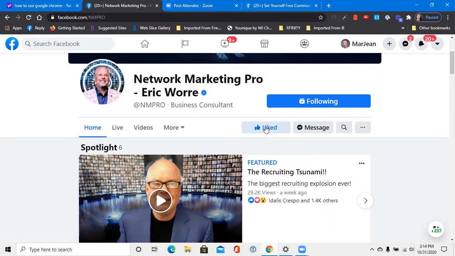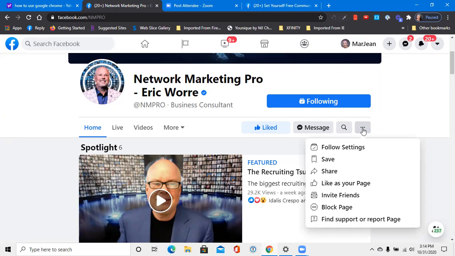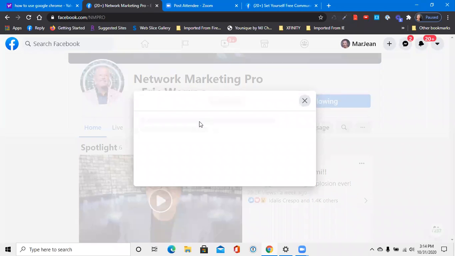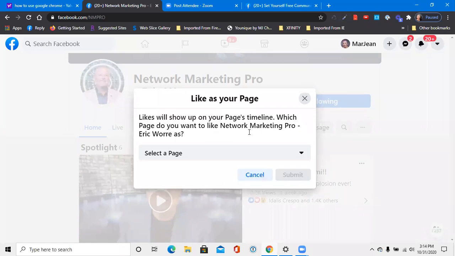I've liked his page. So what you want your audience to do is go to the three little dots on the new Facebook look. I believe on the classic, it's the following button. And this is where you can decide, if you have a business page and you want to follow other business pages that are in your niche that you can get ideas from on content that you want to put on your business page, you can like it as your page. So I'm going to do that with Eric's page. You click on the like as your page and the choice will open up down here.